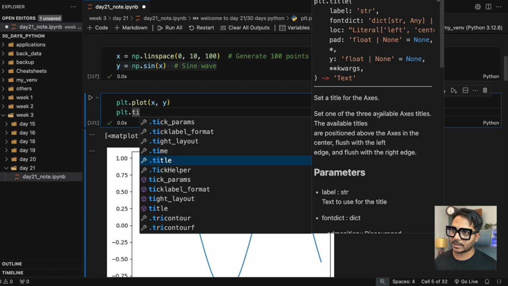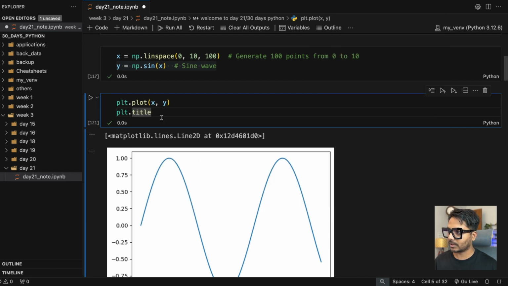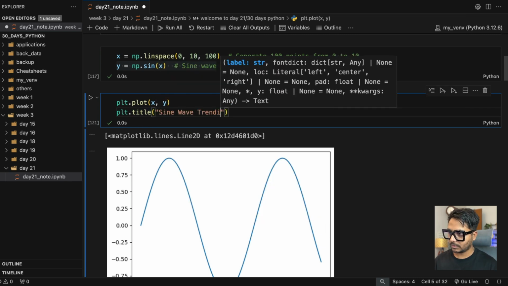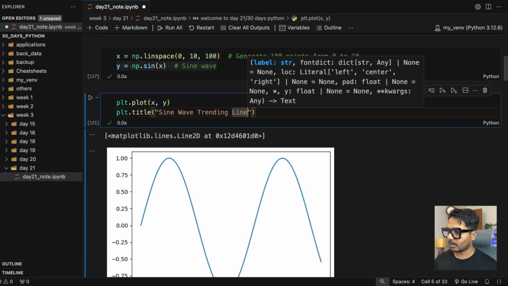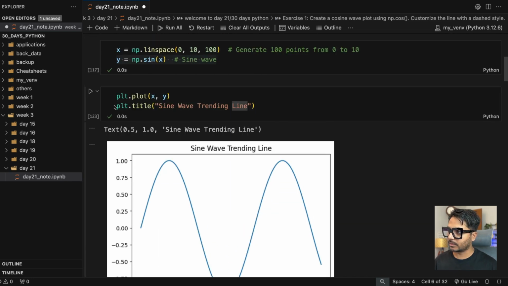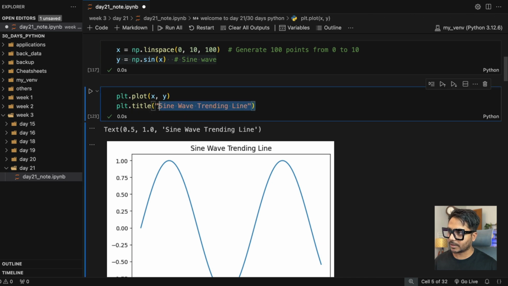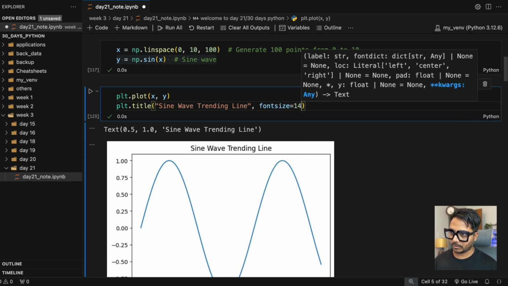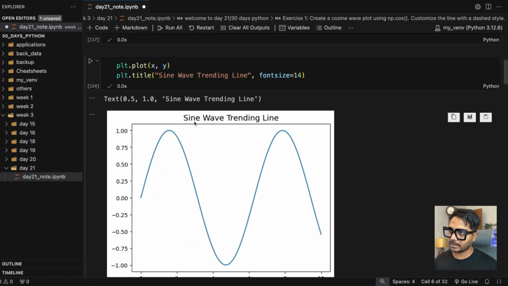Now this title has only basic functionality. You just need to give it a string that you want to set as the title. So let's click on this title, and as a string you need to pass in the title. We can just say trending lines. So you can see it has added this title. You just need to say plt.title, and you can give your title. If you want to change the font size, you can say fontsize, and give it maybe 14. You can see that it has increased the font size to 14. Earlier it was kind of 12.